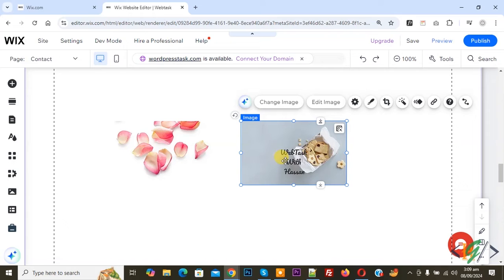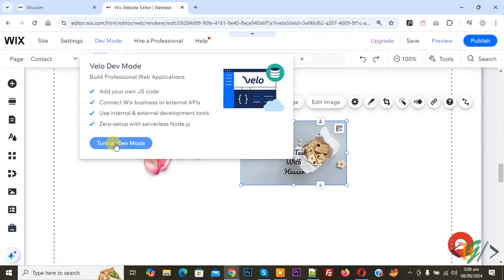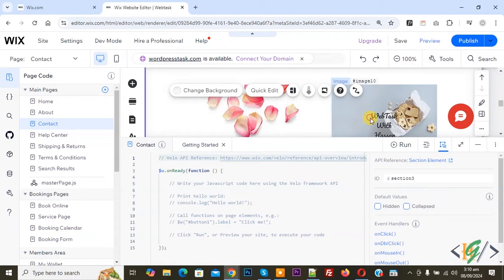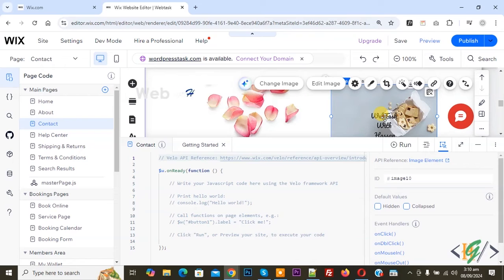Hide on desktop layout. On top you see Dev mode, so click on it, and then you see turn on Dev mode, so again click on it. Now Dev mode is open, and then select the image. Now you see the image selected, and then you see the default value, hidden collapse. Now select collapse. Now you see this image is hidden on both desktop and mobile layout because we selected collapse.